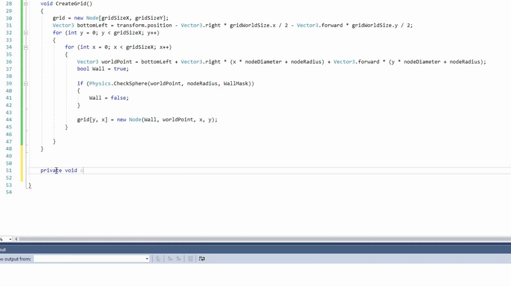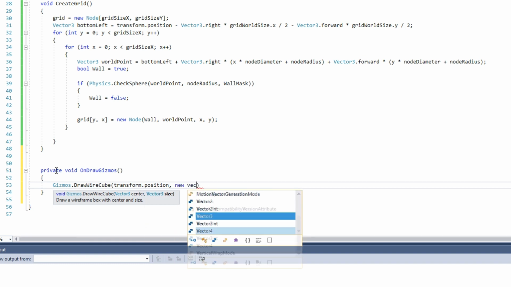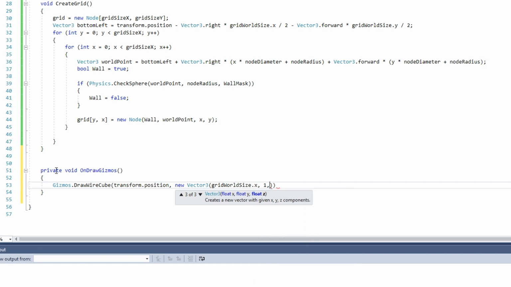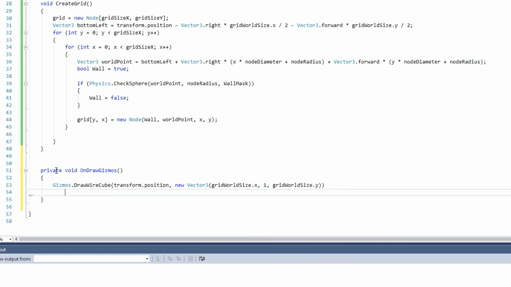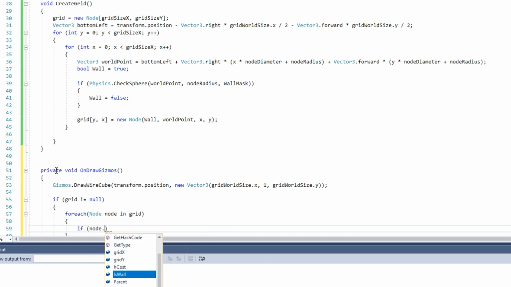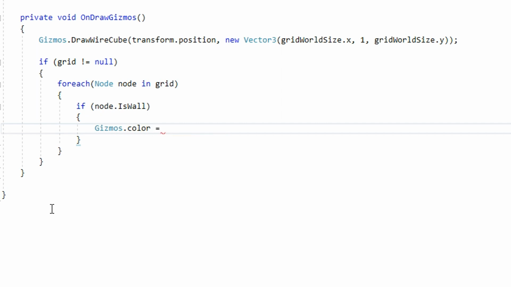Next, we'll actually draw the grid using Unity's gizmos. First, we'll declare the grid box so that we can control the size of the grid. Next, we'll do a quick check to see if the grid has been initialized to avoid any null reference errors. And then loop through each node in the array and check if they're a wall or not. If they are a wall, we'll set them to yellow, and if they're not a wall, we'll set them to white.